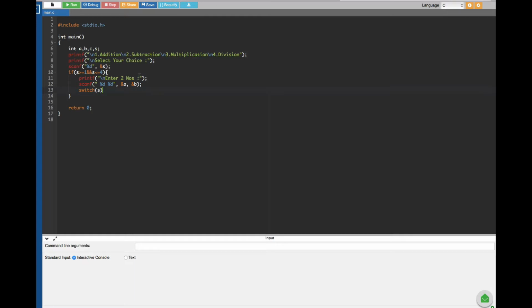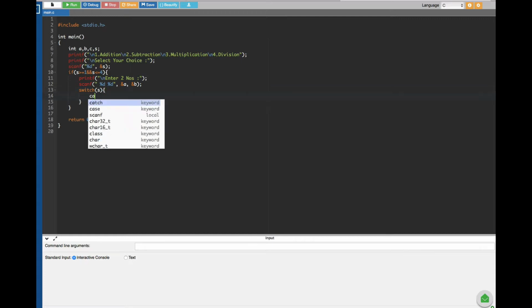S is the value, the choice, right? So the choice is going to be here. Based on the choice, it's going to select that one and print it out. Switch is similar to a fan switch or light switch. You can think like that. For example, if you turn on the fan switch, you cannot expect the light to be on, right? So the switch case works like that.